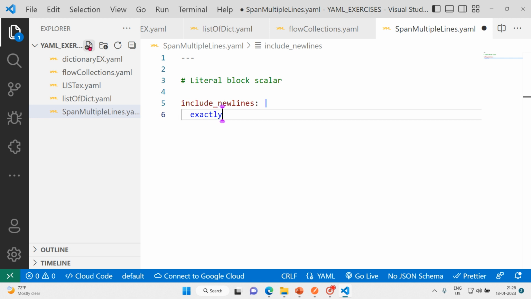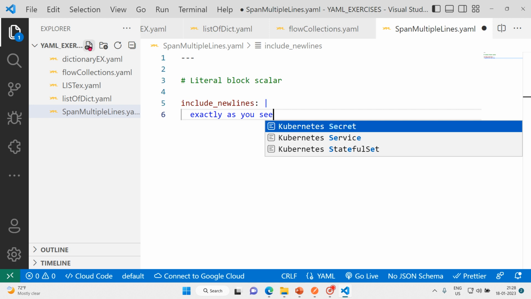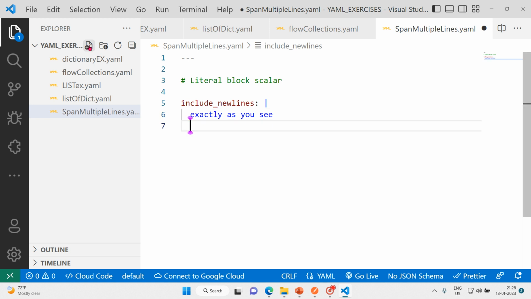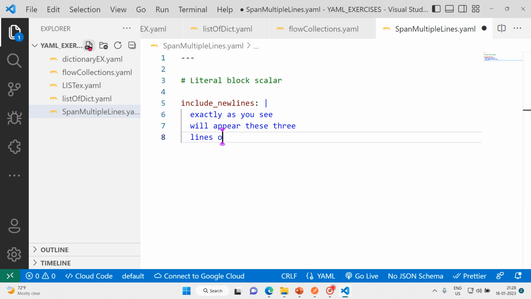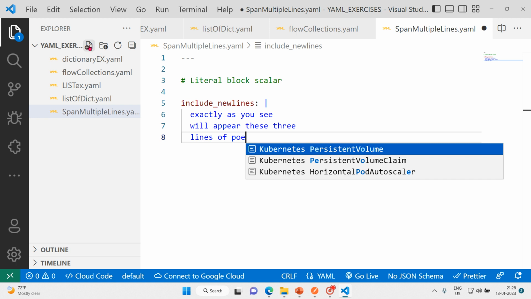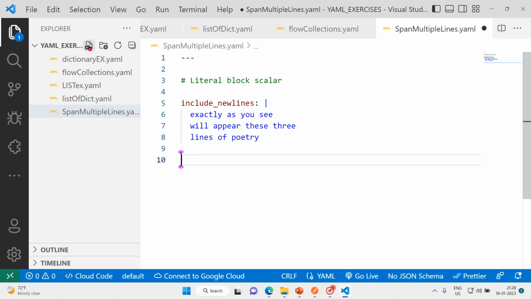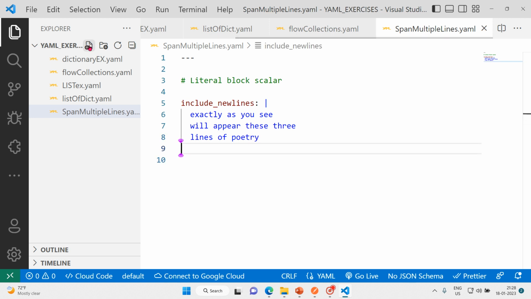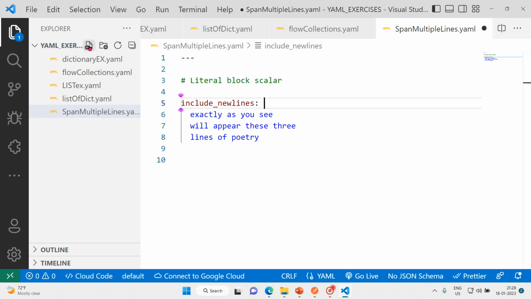Exactly as you see, these 3 lines of poetry will appear. That's how it helps us. You see now, these 3 lines exactly appeared. So now let me remove this. Now it's gone.